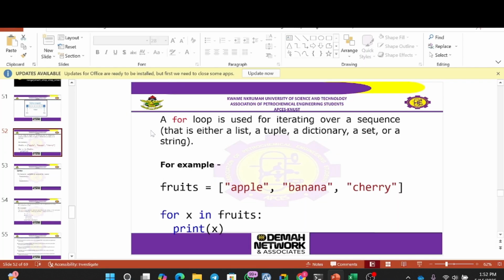So a for loop is used for iterating over a sequence. That is either a list, a tuple, a dictionary, a set, or a string. So this means that before you can use a for loop, you should already have a sequence defined, right? A sequence could be a list, a tuple, a dictionary, even a pandas data frame. But in either case, it should be a sequence that you can iterate over and then get a task done.